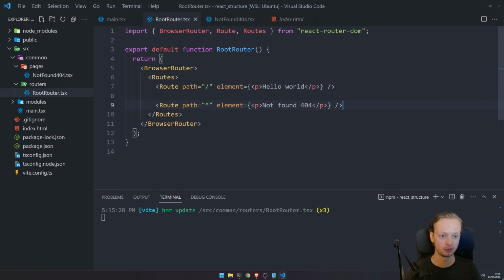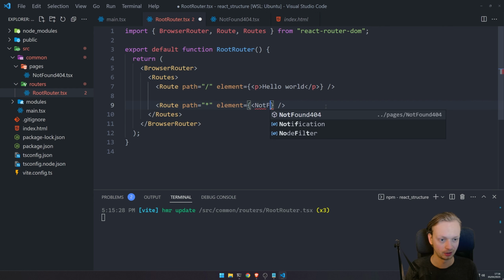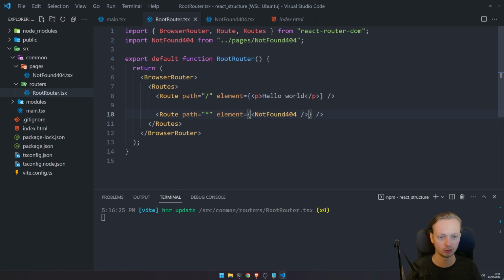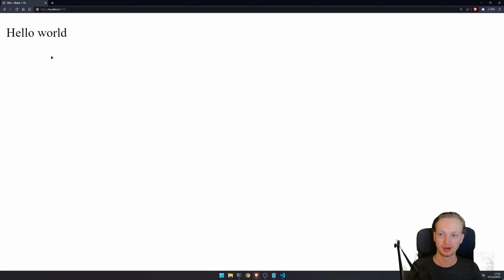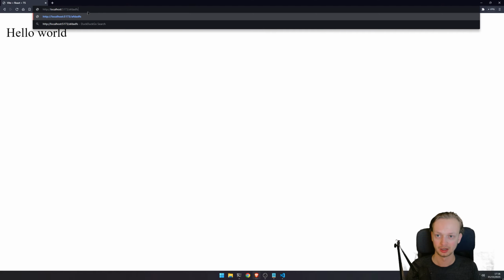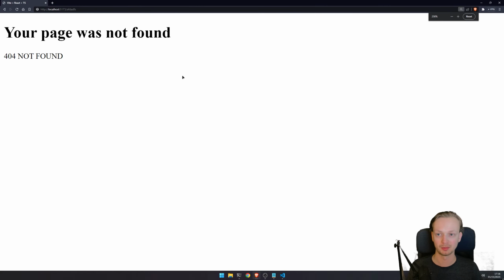So now in the root router, we can actually switch this paragraph around, and we just simply render the not found 404 component. So let's optimize it a little bit. So we now have a different page here, or a different folder for our pages. So if I go to a non-existing page, we have that message here. Now, if I'm on this 404 page, I have no way to navigate back to, for example, the home page.